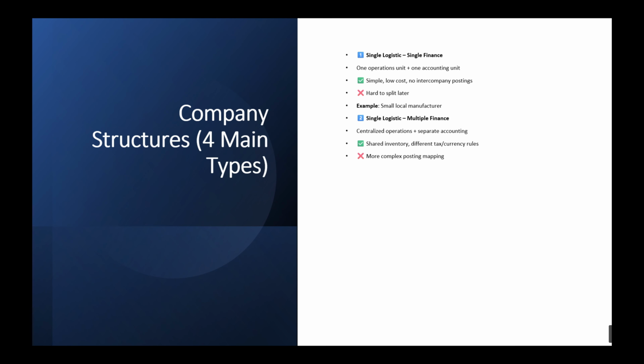So the advantages for this is that it has a centralized inventory, so that avoids duplication of stocks across the companies, and each finance company can follow its own tax rules and currency reporting requirements, so that reduces the complexity in business. But the limitations for this is that financial posting mapping between the logistic and finance companies becomes more complex, and it requires careful setup of finance integration parameters.